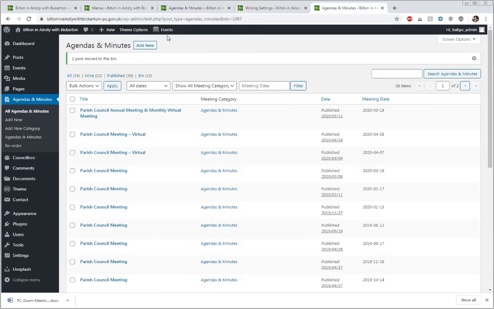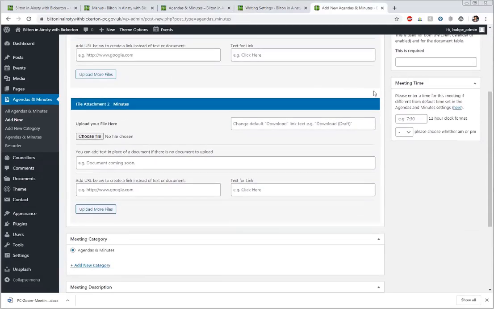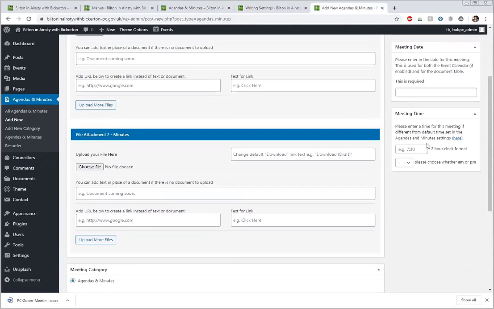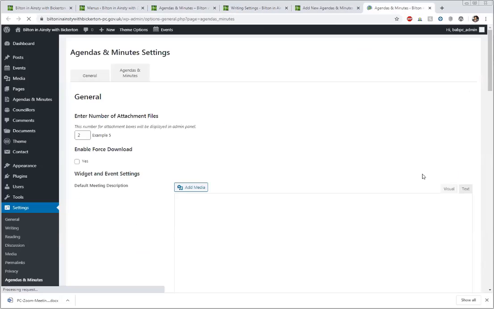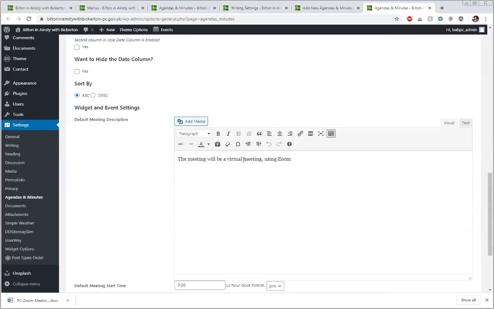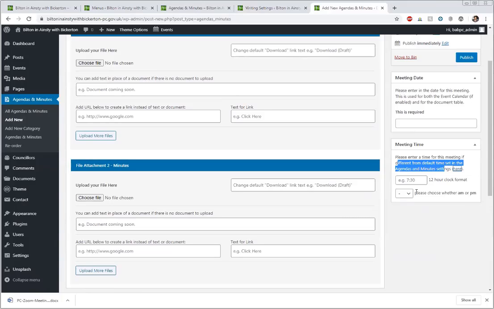So that's how that works. Again, add new, upload your agenda, upload your minutes, choose your time, and you don't have to choose a time. That's the thing as well. There is a default time. The text is wrong there. Please enter a time for this meeting if different from the default time set in the agendas and minutes settings. Here, you click that link and you can have a look at the general settings, which is 7 p.m. So if it's different from 7 p.m., then you can put that in there.